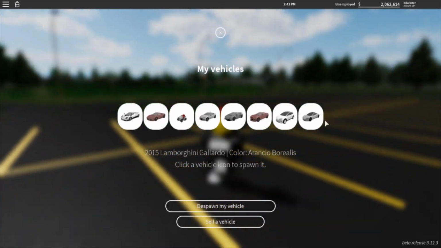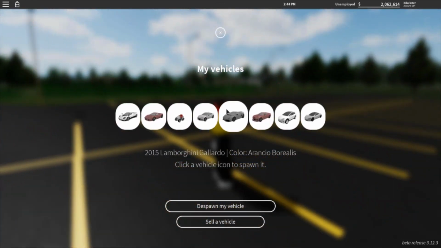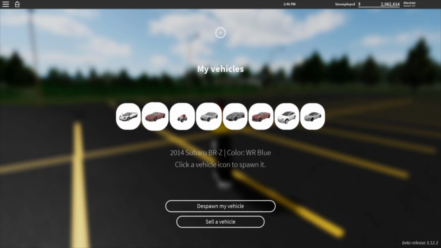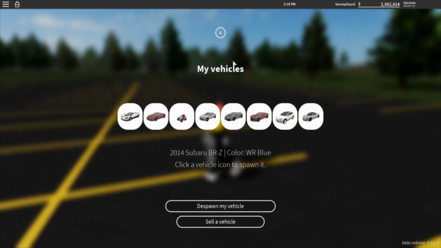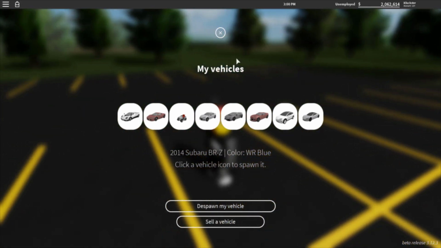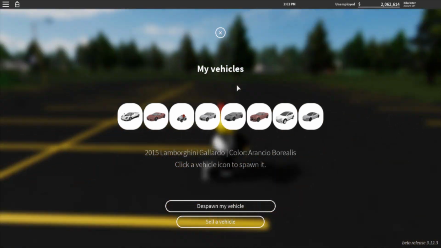So taking a look, the Lamborghini Gallardo, the 2012 Ferrari, and the Camaro SS all got updated in this update, along with a new car, the Subaru BRZ, or Z, however you want to say it. They all got added or updated into the game. So let's go ahead and first take a look at the updated vehicles.